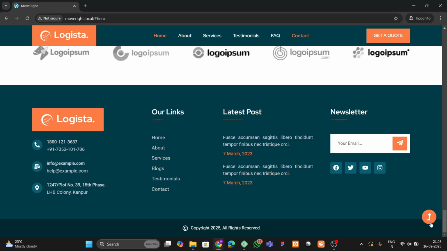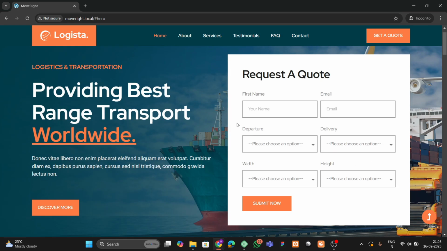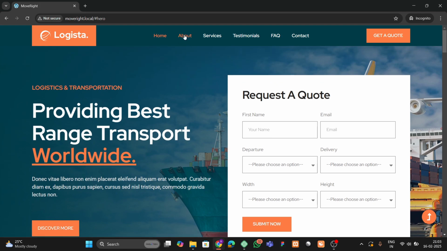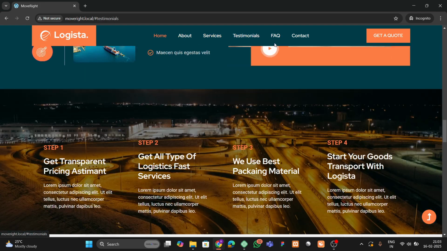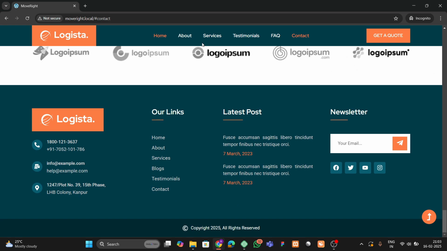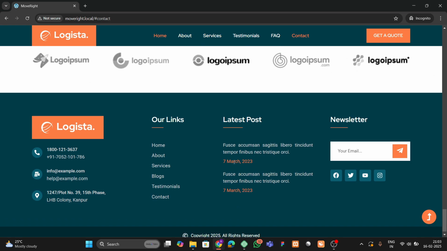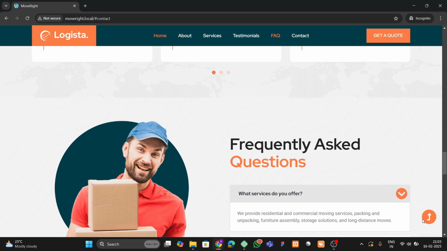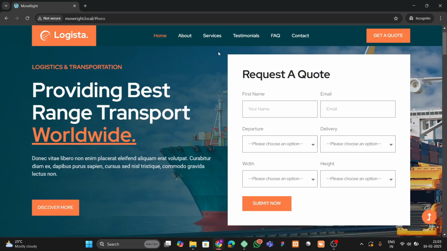Okay, and if I click on this button, this is our scroll to top button, it will take me to the top of the website like this. Also, you can see that we have our about section, services, testimonial, FAQ and contact. So if I click on this menu, it will take me to the respective section of the website. And you can see that this part of the header is always sticky.